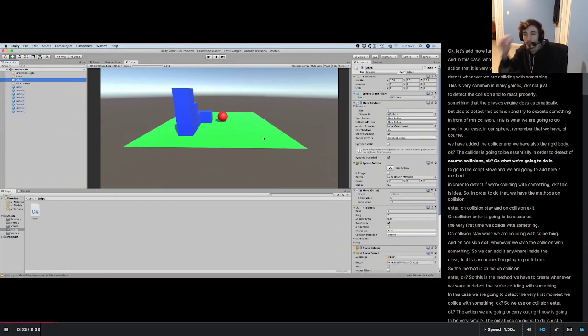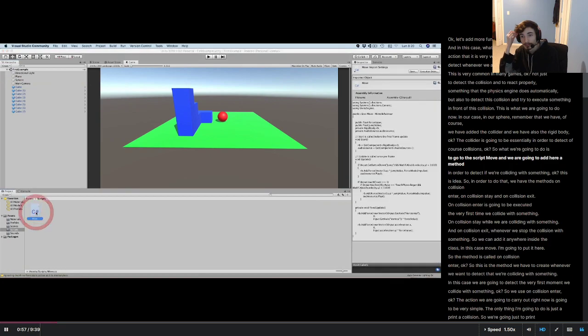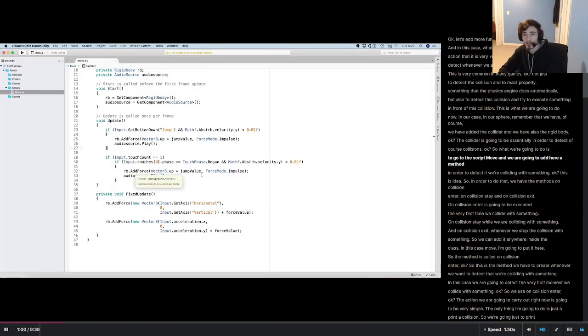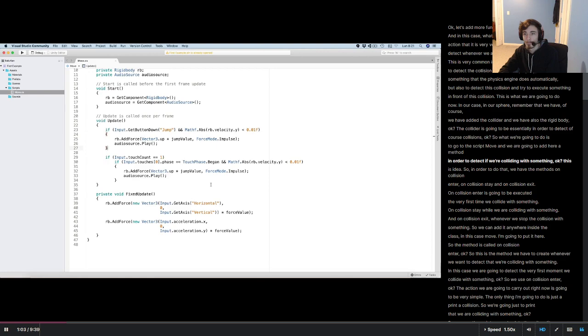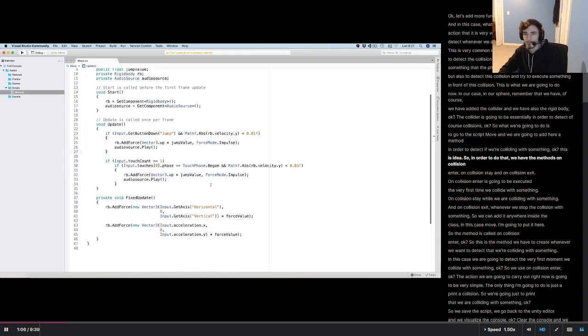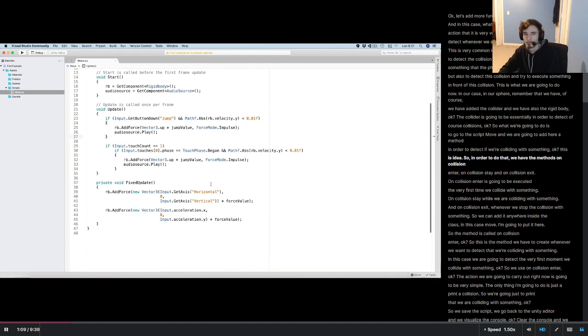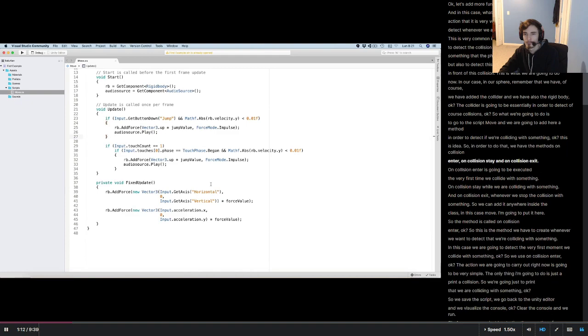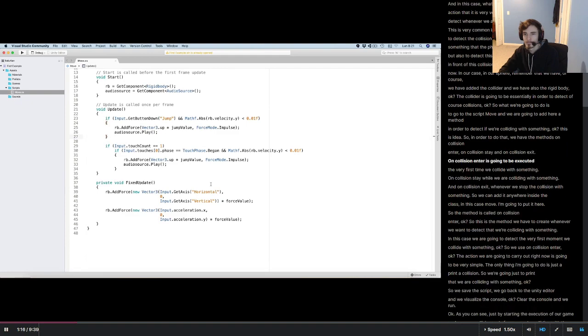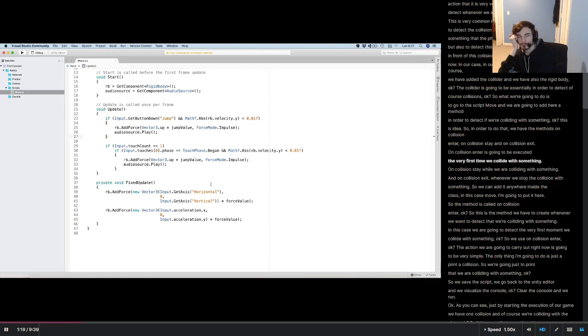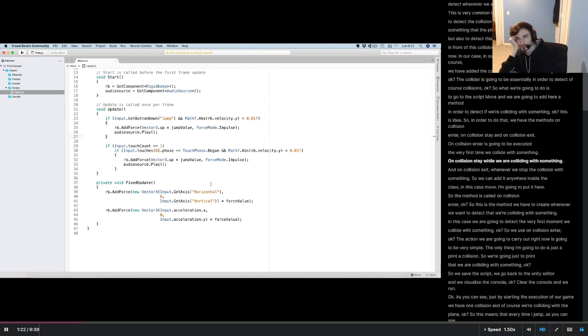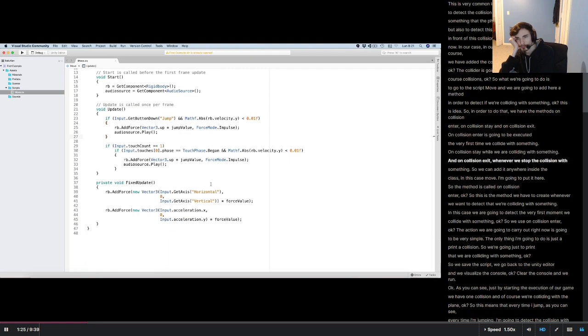Okay. So what we are going to do is to go to the script move, and we are going to add here a method in order to detect if we are colliding with something. So in order to do that, we have the methods on collision enter, on collision stay, and on collision exit. On collision enter is going to be executed the very first time we collide with something. On collision stay, while we are colliding with something. And on collision exit, whenever we stop the collision with something.